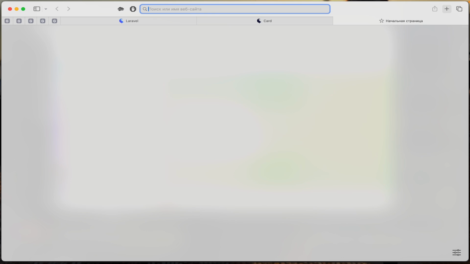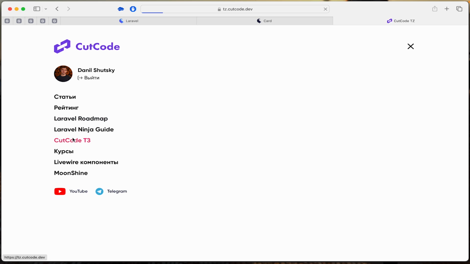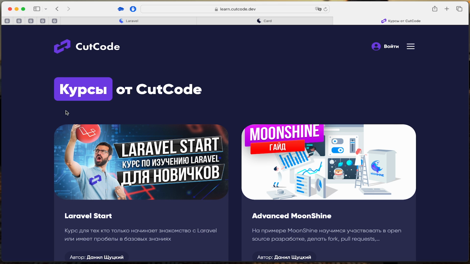If MoonShine 2 had been available a year ago, I would have implemented all my cutcode.dev, cutcode.tz projects and courses on it, both the web part and the back office. This would save me a lot of time and make maintenance easier. Unfortunately, at that time there was no such powerful tool. However, now I have it and will rewrite these projects using MoonShine. This guide explains how to do this. If during the process I find that something is missing or find any bugs, so much the better. I will immediately fix them and make new MoonShine releases with you.